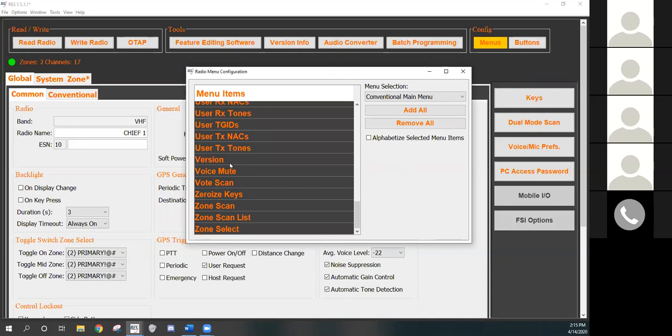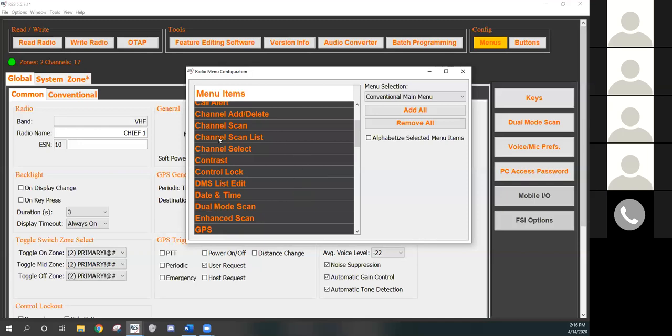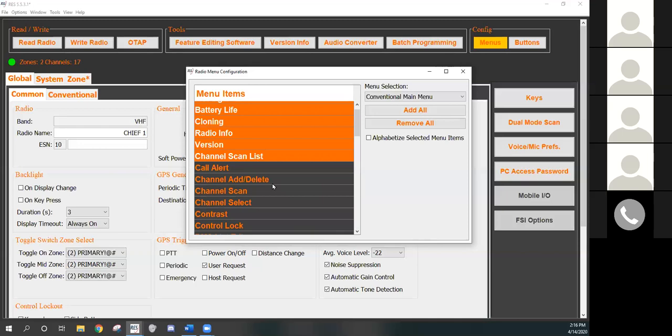Of course, there's a lot of other feature sets here, like user select code guard menus, voice muting, vote scan options, encryption options. There are scanning options that allow the user to edit the scan list on the fly, or turn scan on and off.